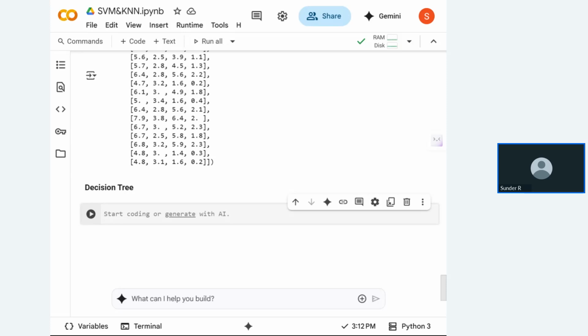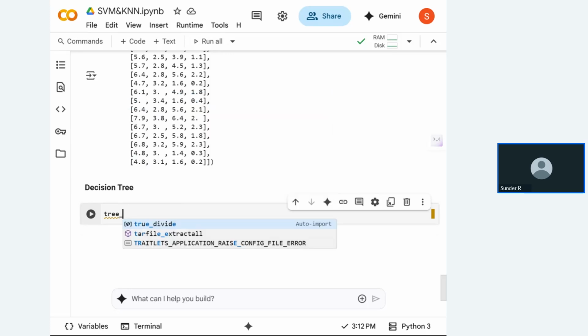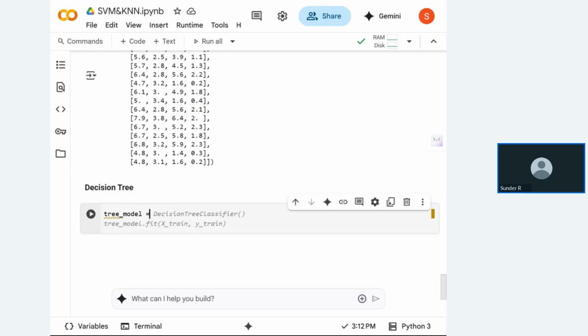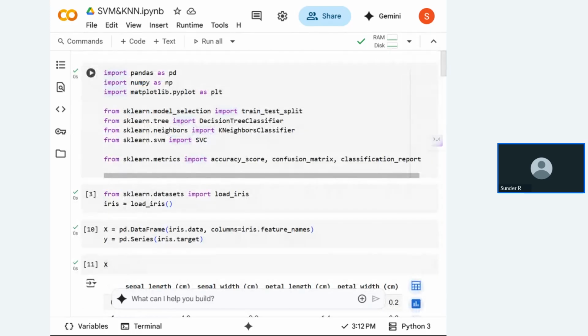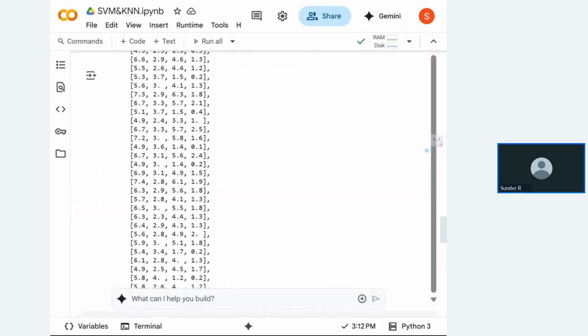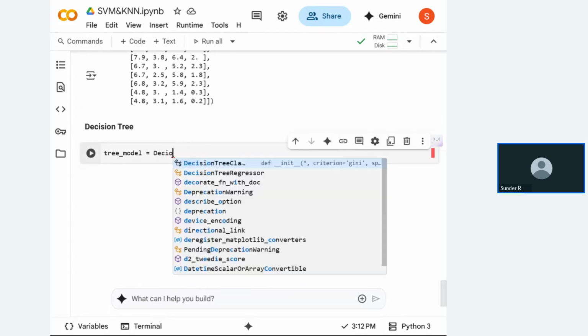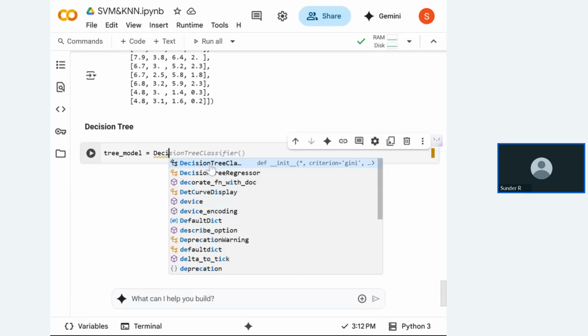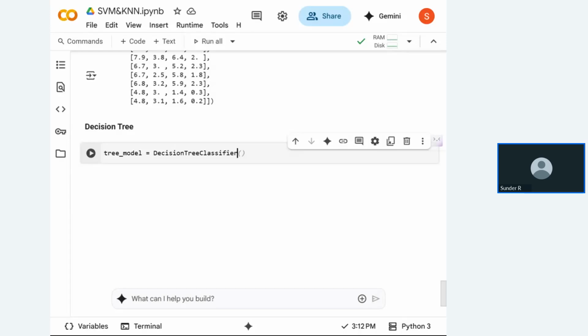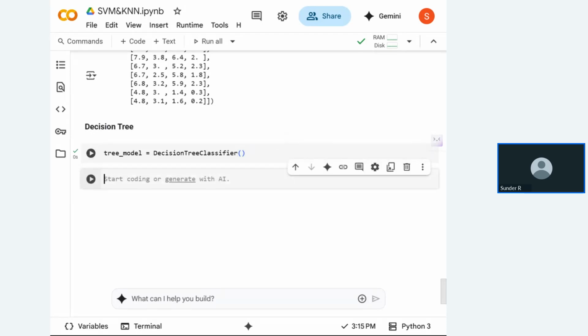But how is the machine going to learn? The machine is going to learn by having this model imported. So I'm going to create a variable called tree model. I have imported this decision tree classifier, right? You can copy this and paste it here, or you can directly type it and it will automatically come up. So it's DecisionTreeClassifier. I am having this decision tree classifier stored in a variable called tree model. You are initializing it. Is it clear? So let me run this.